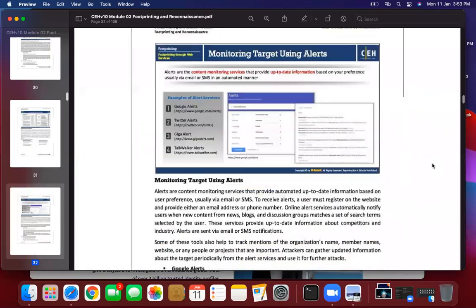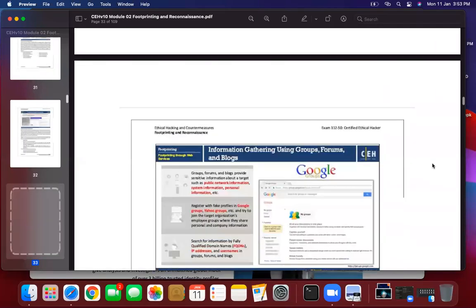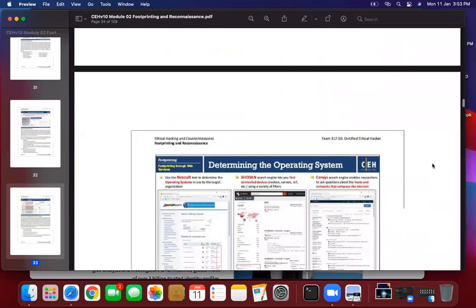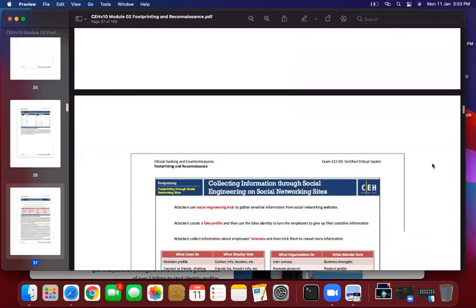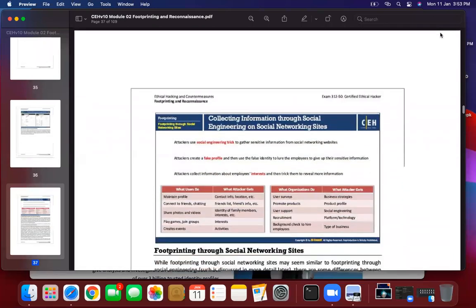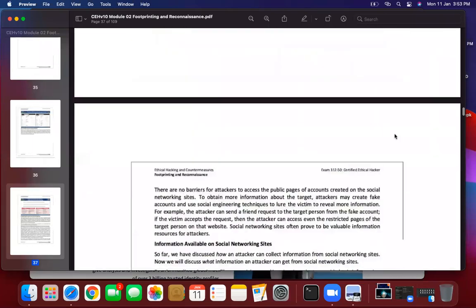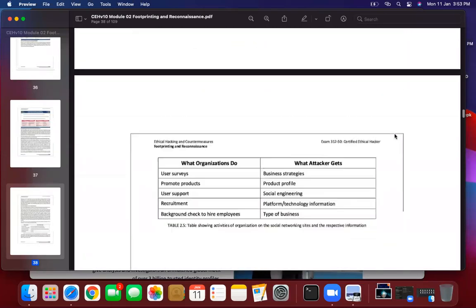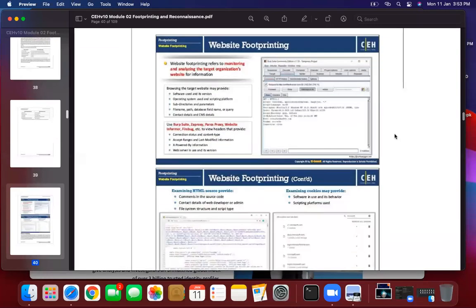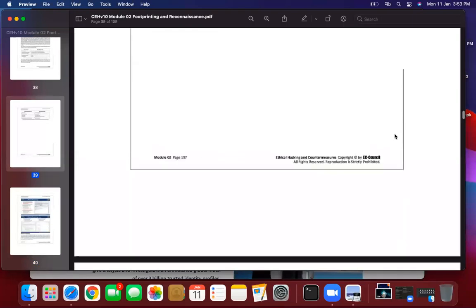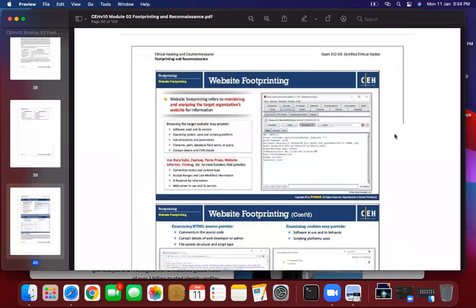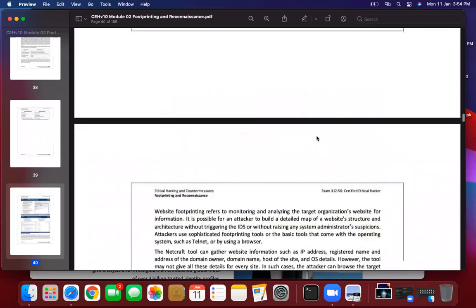Okay, so proceeding further. There are a lot of tools in footprinting which we'll be using in our practical tomorrow. We will also have a practical on website footprinting in which we'll be using tools such as Burp Suite. Using Burp Suite, we'll be footprinting a whole website.